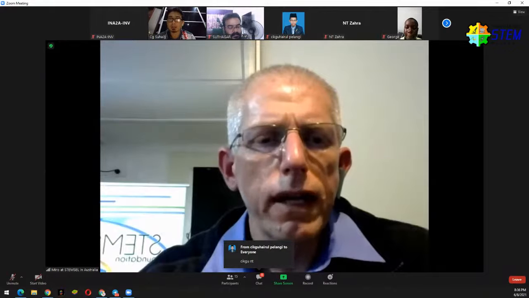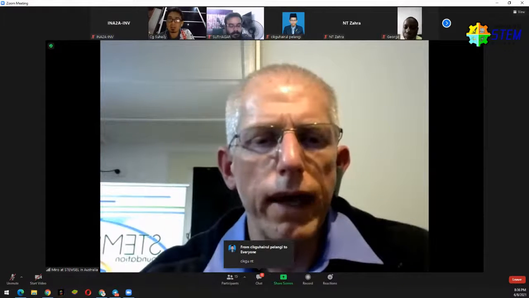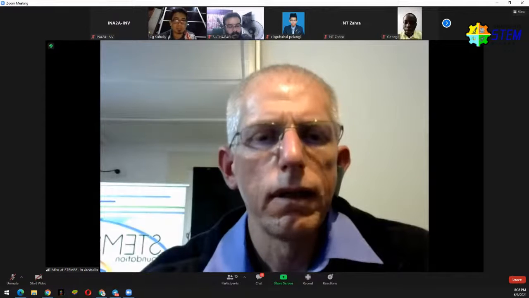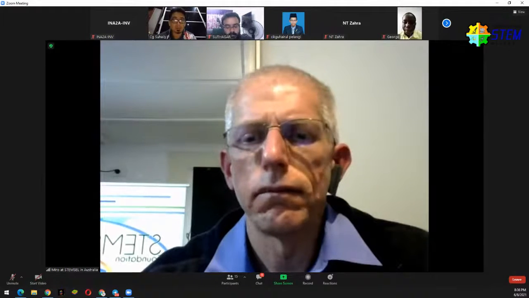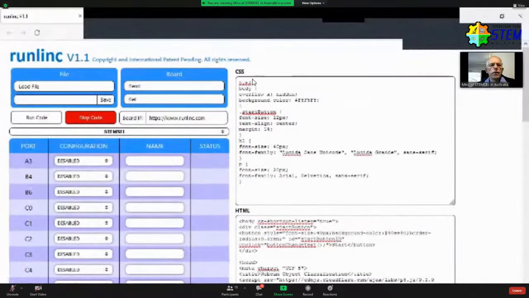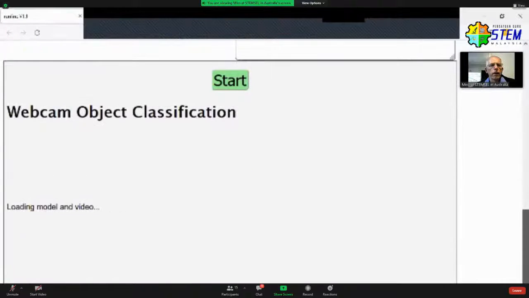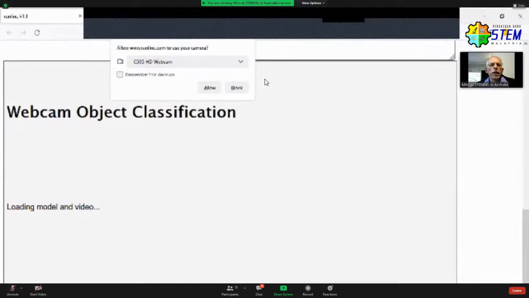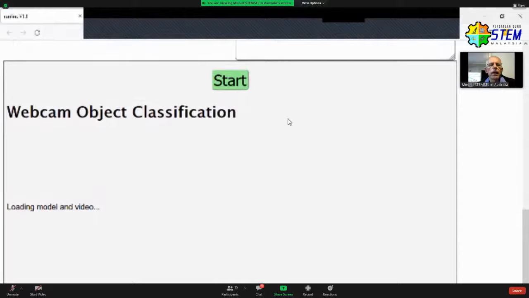Okay, so let's take a look at the results of that. We'll go back, and if we run that model, you can see that it asks for permission to use the camera. It needs to be able to use the camera, and you'll see the same thing on your phone. It will ask for permission for the camera on your phone. When you see the permission on Firefox on Android, you can also select which video will be used.